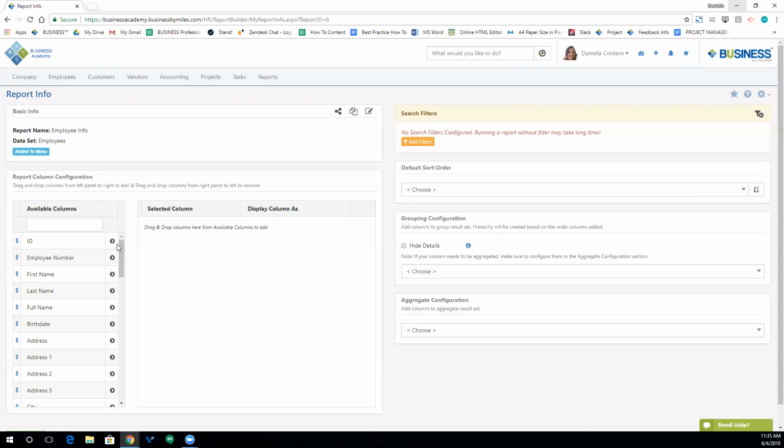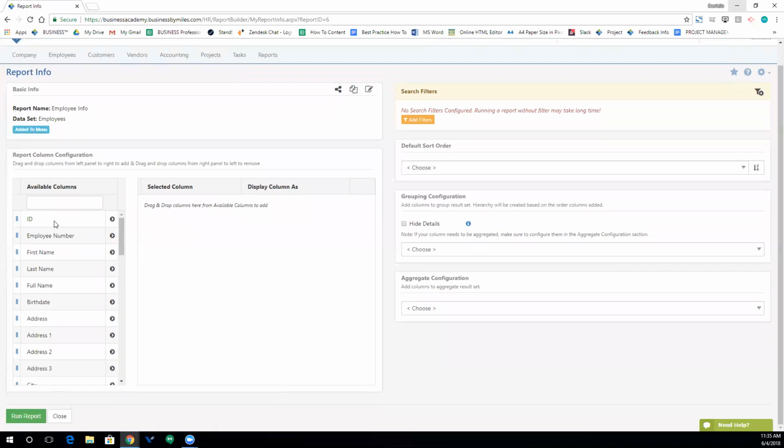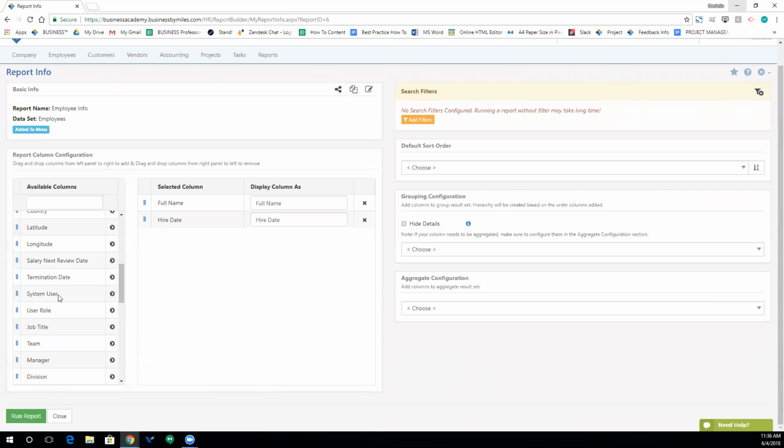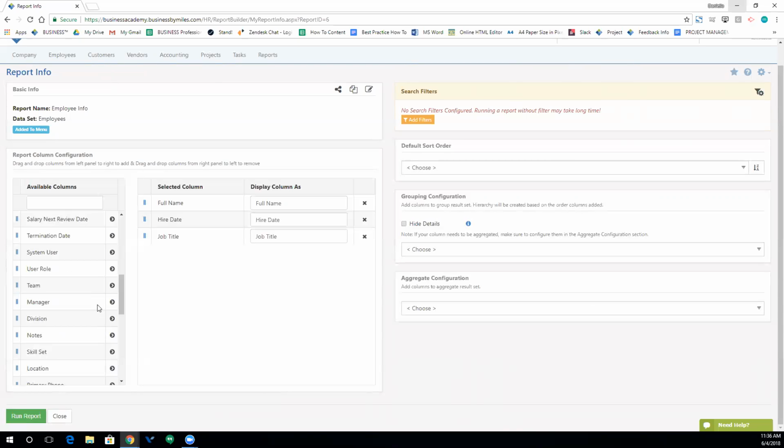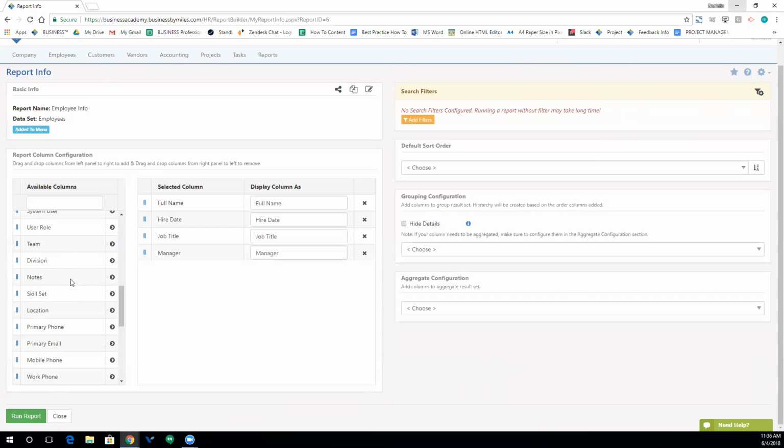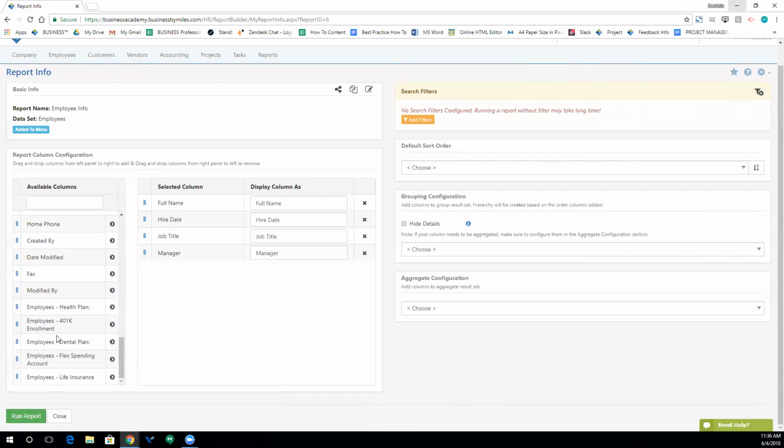So from here, the available columns that we do have available for you to use are employee ID, employee number, first name, last name. So let's say we want to use full name. We want to be able to track hire date. Okay, you can do system user, termination date, job title. Let's do job title. Manager, sure. And we have a whole bunch of others. So you can see like primary phone number, the created by, the date modified, and then we have our custom fields, which were the health plan information, such as 401k, dental plan, and so forth.